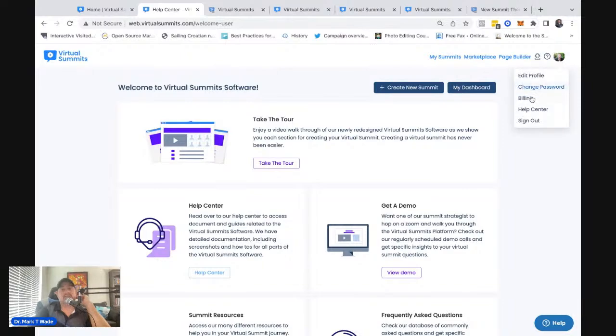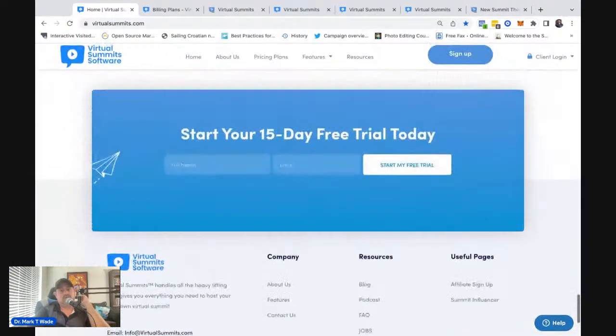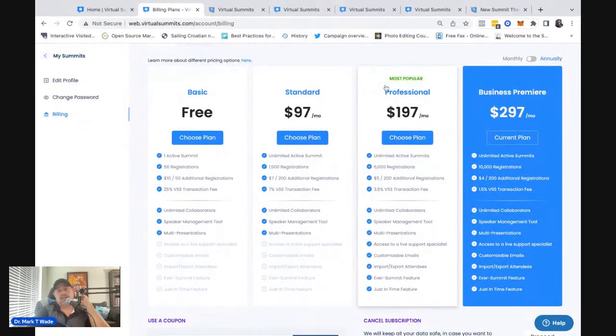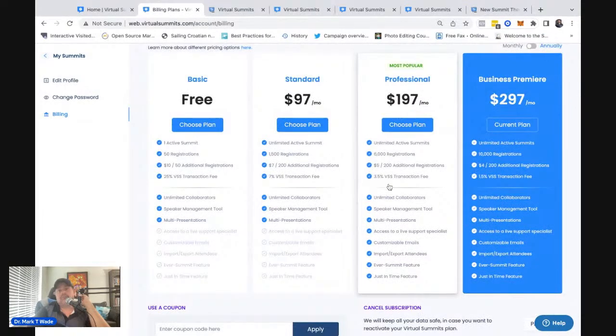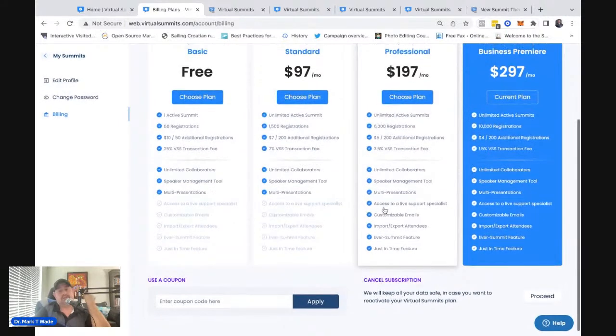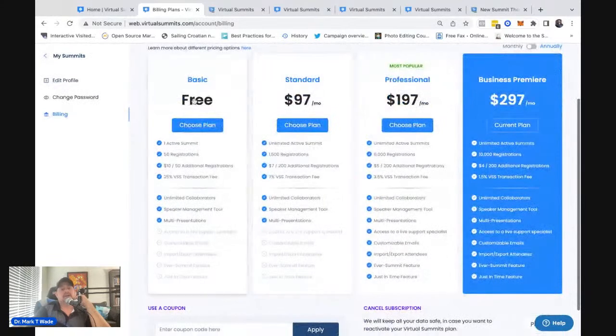For those of you who are not inside the Virtual Summit software yet, you can sign up for free for 15 days, no billing information collected. And then we have 4 different plans. The most popular plan is going to be our professional plan right here, which gives you access to all of our Virtual Summit features, including the Evergreen Summit, the affiliate dashboard, all of those different aspects. We have our standard, and then our free, which is our basic plan, which is really there for you to just play around with it and test it out. It's going to have a much higher transaction fee, etc. We usually see most people in between the standard and professional.